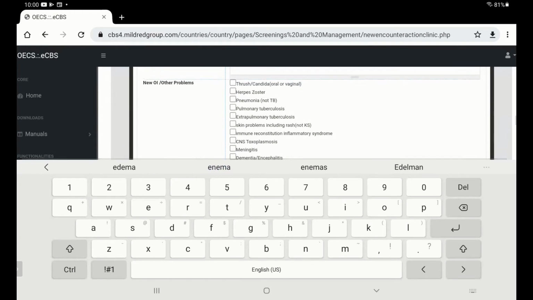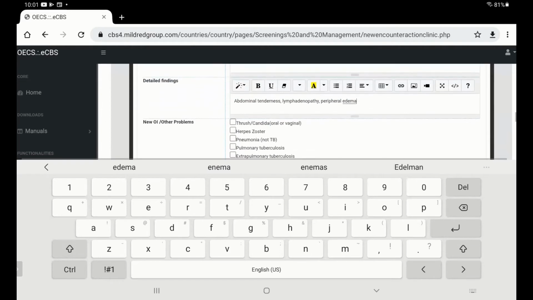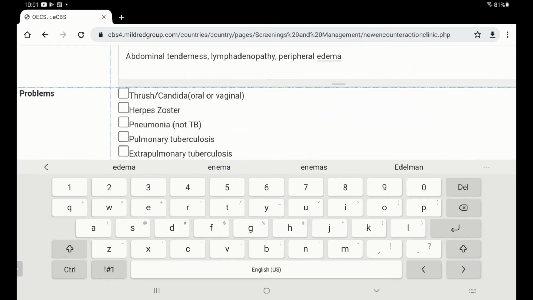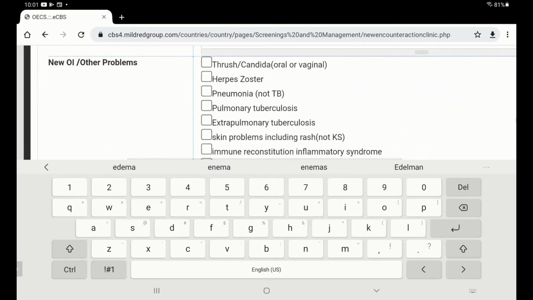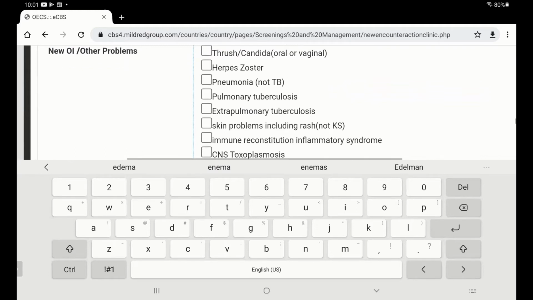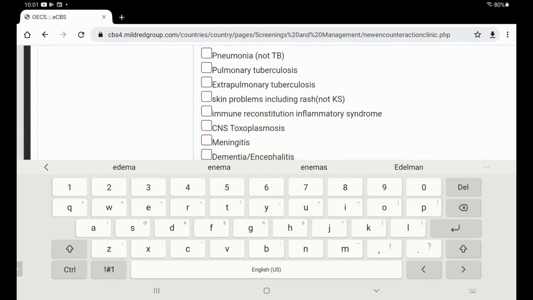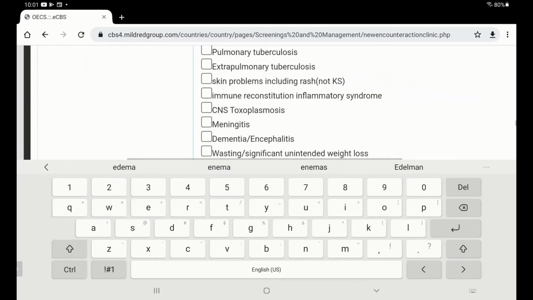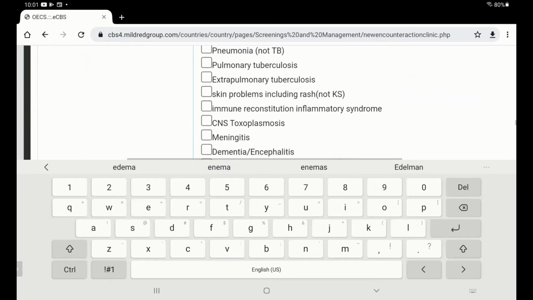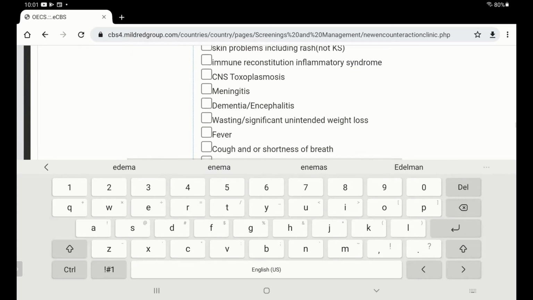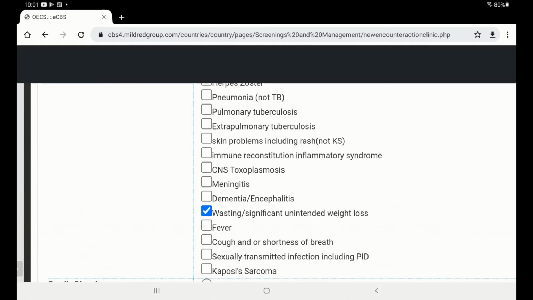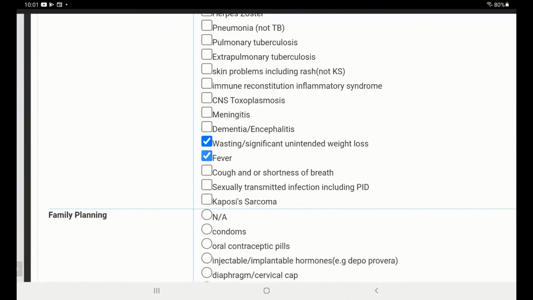He doesn't have oral thrush. No rash. So that's wasting and significant weight loss, fever. Yes. Fever.